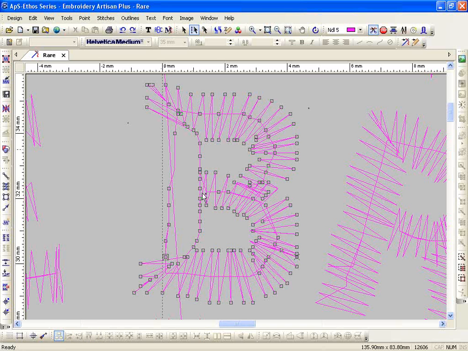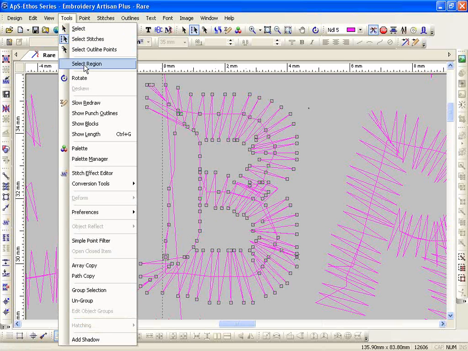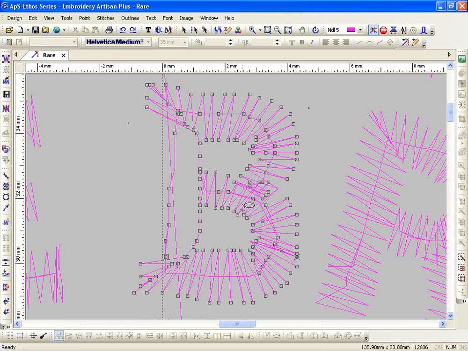You've got a real tight area and it's hard to draw a box. Use this option here. It's under Tools. It's the fourth one down. It's called Select Region. Left click and drag. And there's your region. Okay?